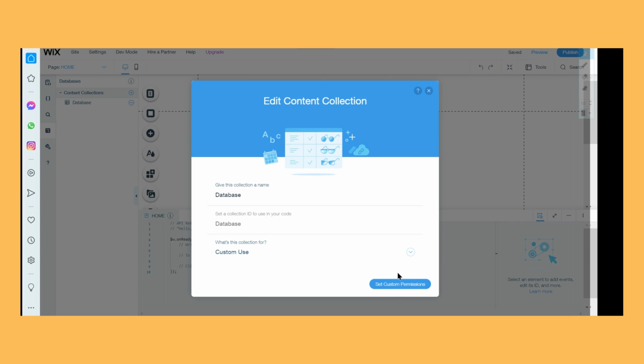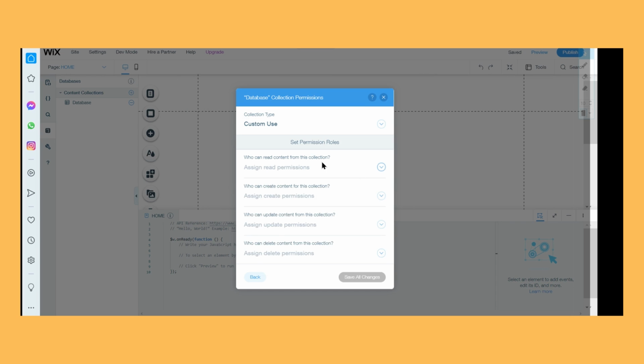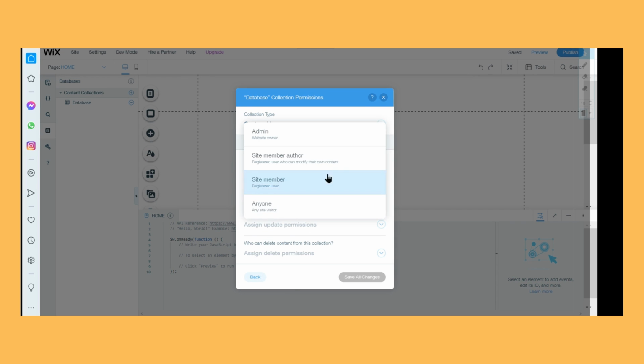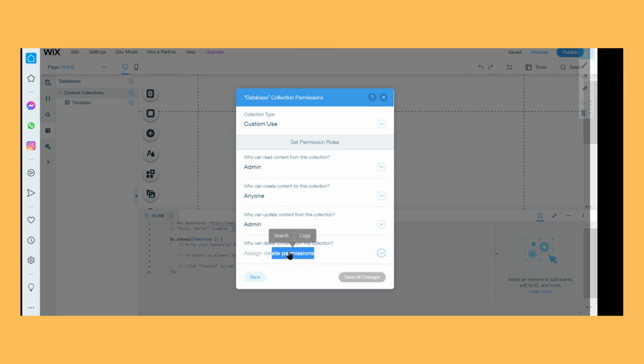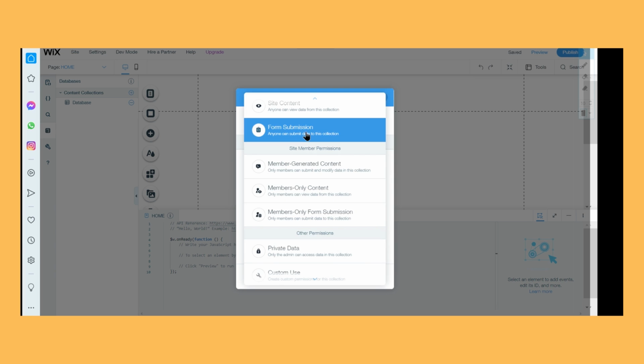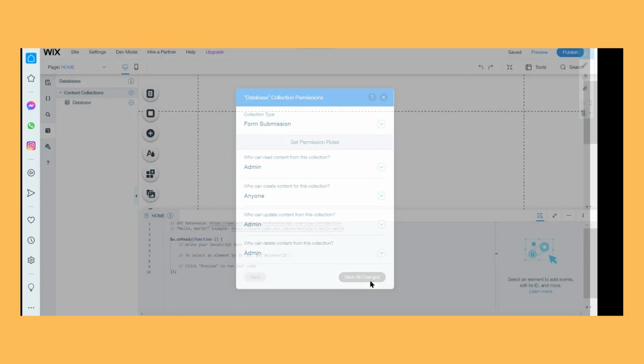And then this, actually I'm gonna put custom use. Who can create content from this collection: admin. Who can update it: anyone. Who can delete it: admin. Let's leave it like that, and then it changes to form submission because it is a form submission.